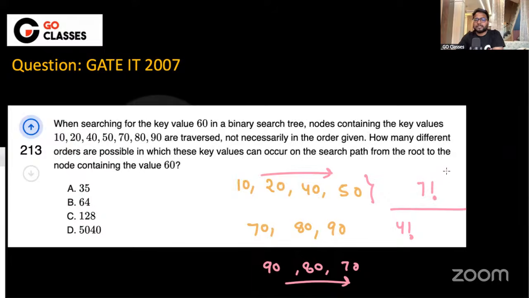This is one of the very basic problems from combinatorics. You must have already done this. And this is 3 factorial. If you solve this, you will get 7 into 6 into 5, and 7 into 5, because 6 is 3 factorial. So 35 will be the answer. Have you understood this?